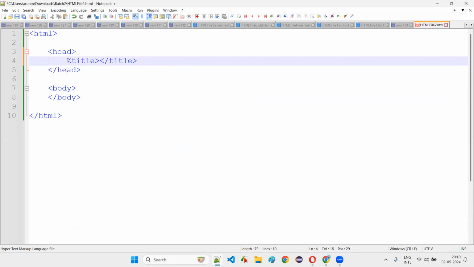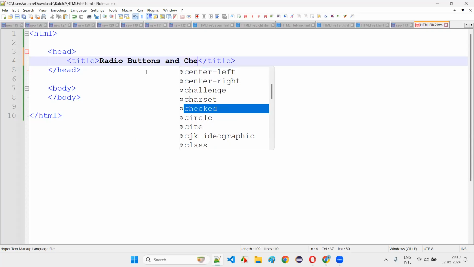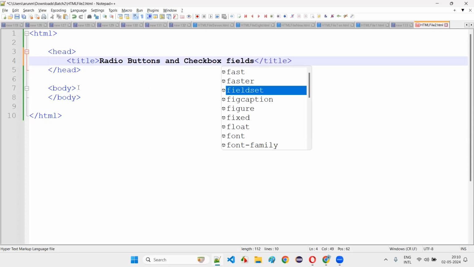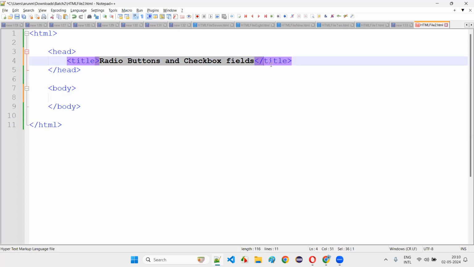Now the title, here I'll write radio buttons and checkbox fields. Checkbox fields related stuff I'm going to cover in this session. This will be the title of the page.